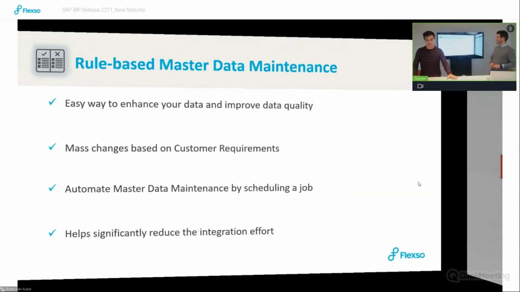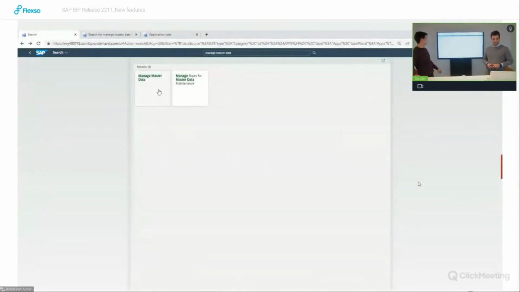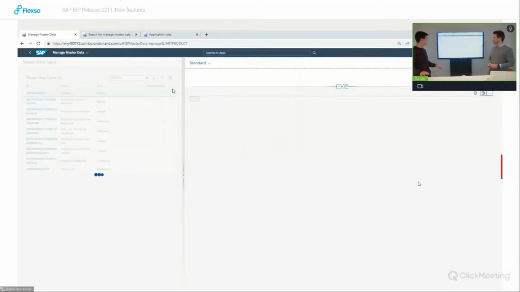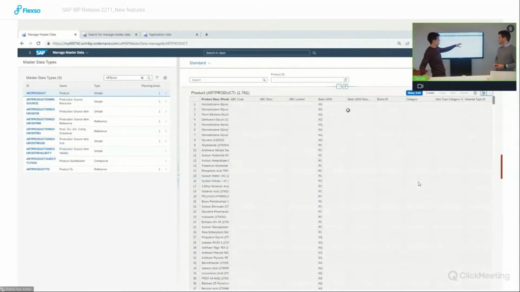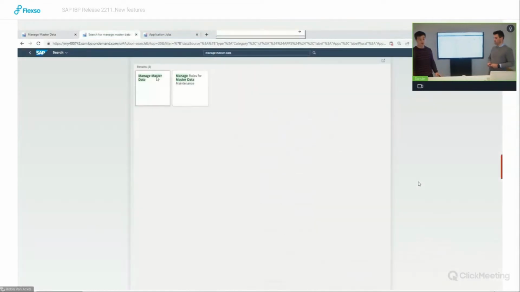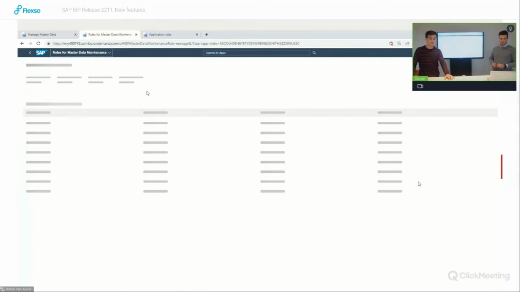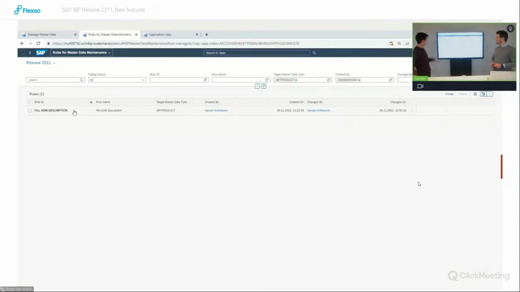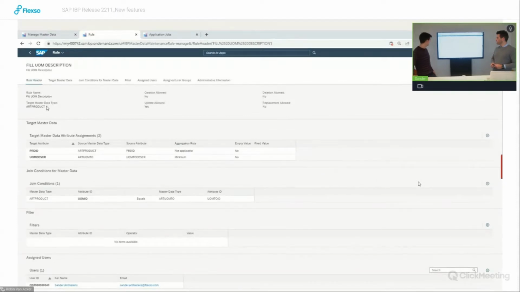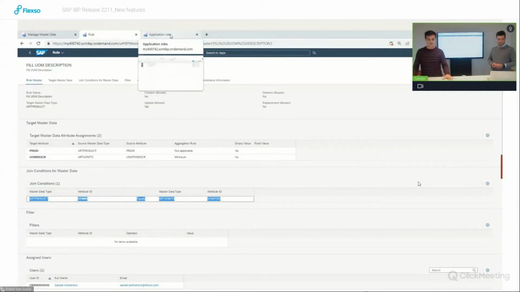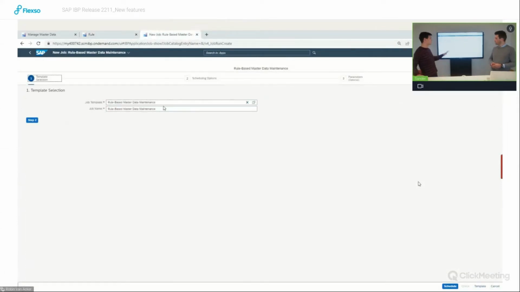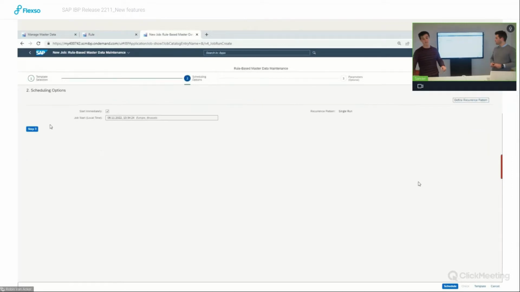Definitely. We provided a little demo, and in the demo, you'll see first we go to the master data, which is a fairly simple demo. So in the production master data, you can see we don't have the base unit of measure description. So what we do is we define a rule, predefined for this demo, to fill the unit of measure description. We link the unit of measure description from the product master data to the unit of measure 2 description in the unit of measure 2 master data. To be honest, it's quite complicated to set up these rules, but once it's set up, it's very easy to run the rule-based master data maintenance job.